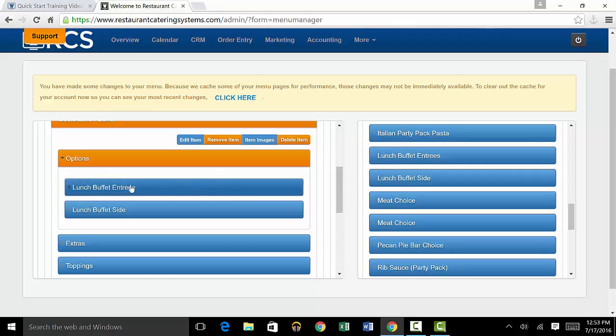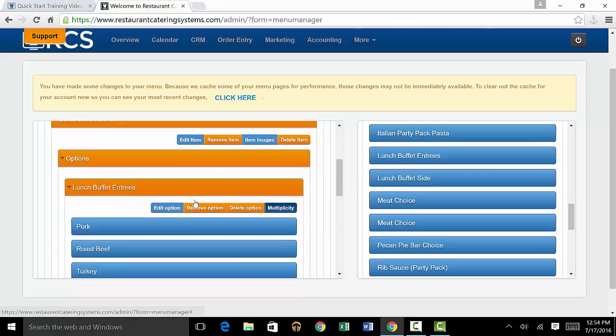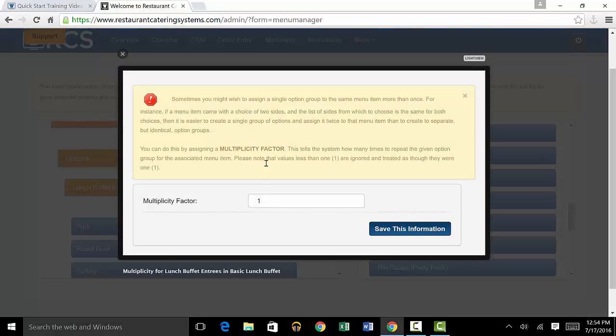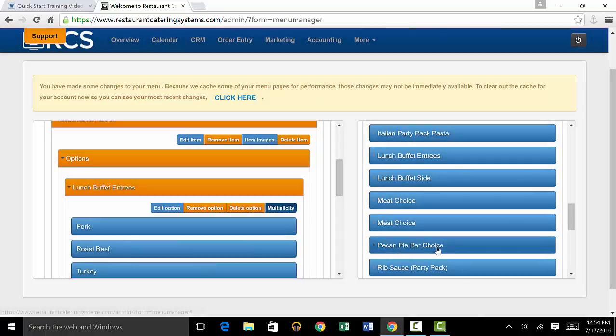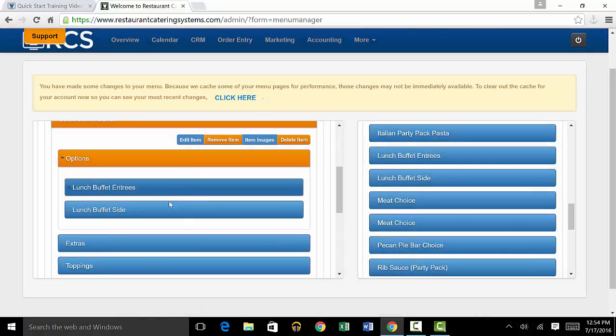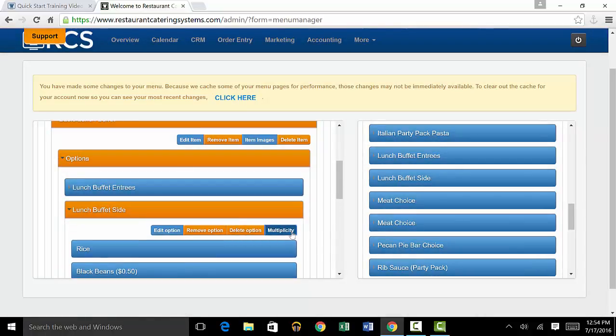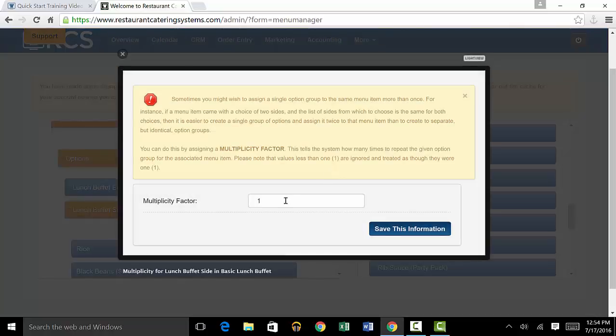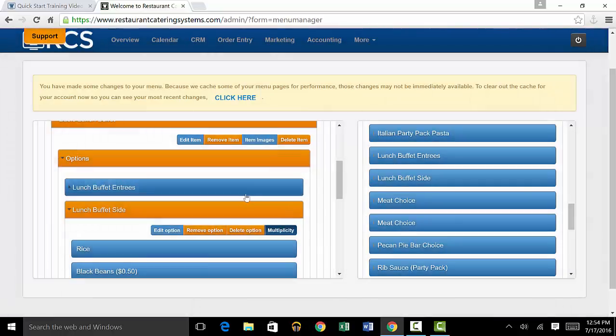So once you have those options, you can go under and set the multiplicity factor. You'll click on multiplicity, and you'll assign how many of each they get to choose. So if they can choose 2 entrees for this package, you'll put a multiplicity factor of 2. Save this information. Same goes with sides. We'll say that they can select 2 sides, so we'll put a multiplicity factor of 2 for this package.